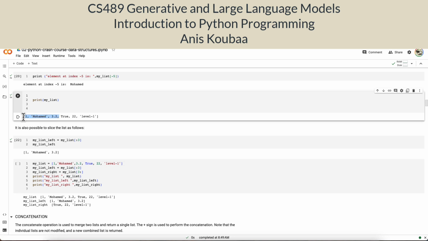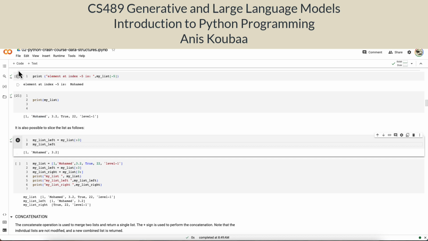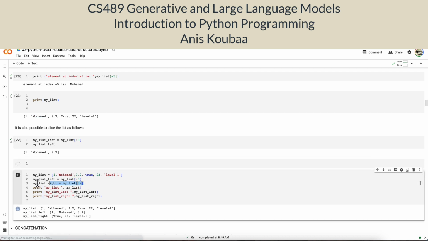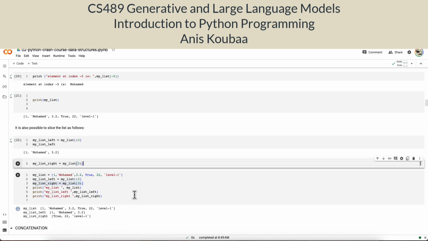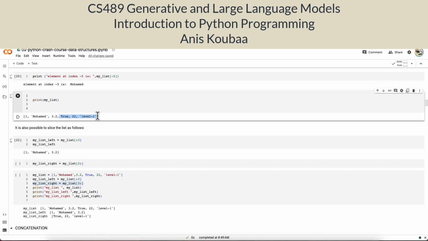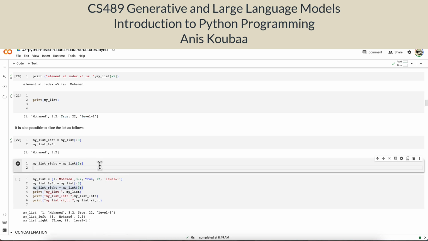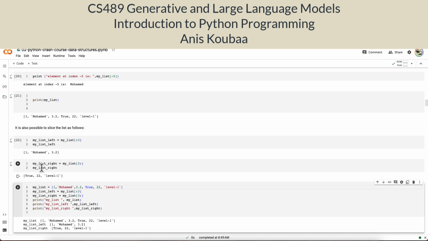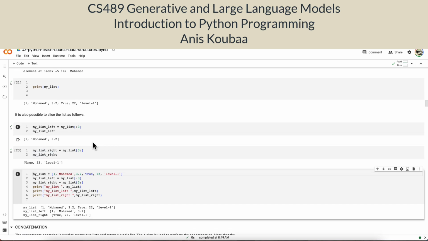Now let's take this one in the opposite direction. What does it mean? From the back: 0, 1, 2, 3 elements from the back. My list right. The last 3 elements.